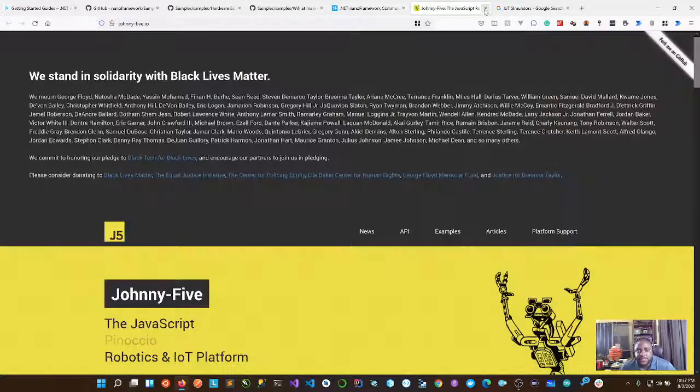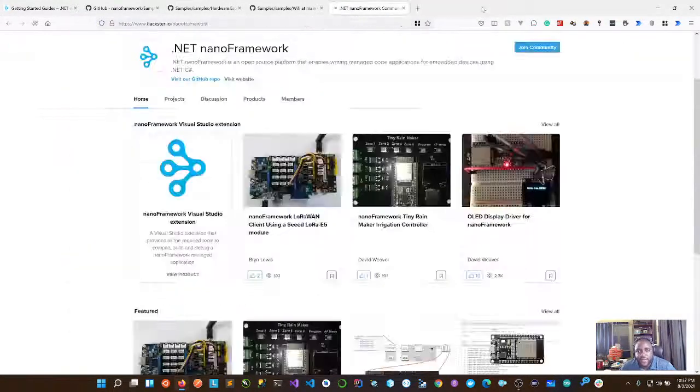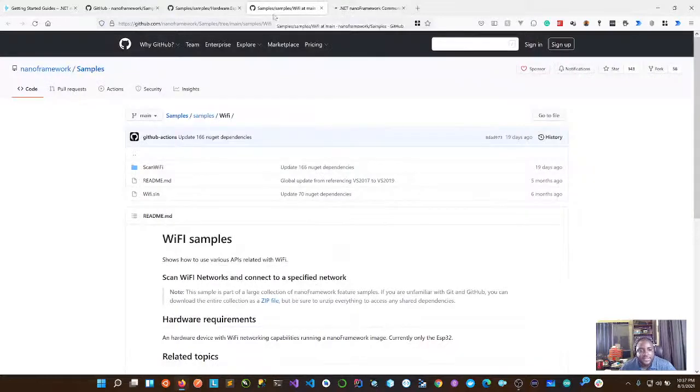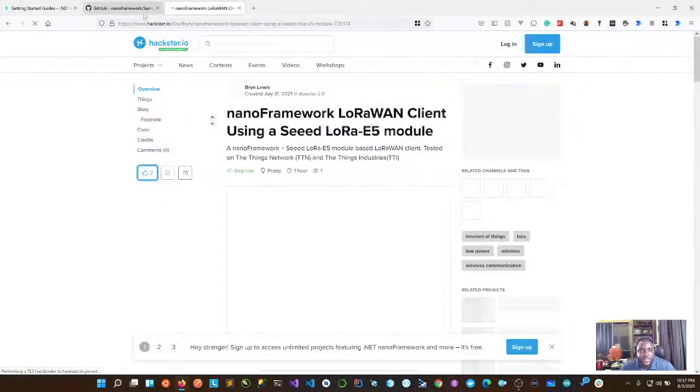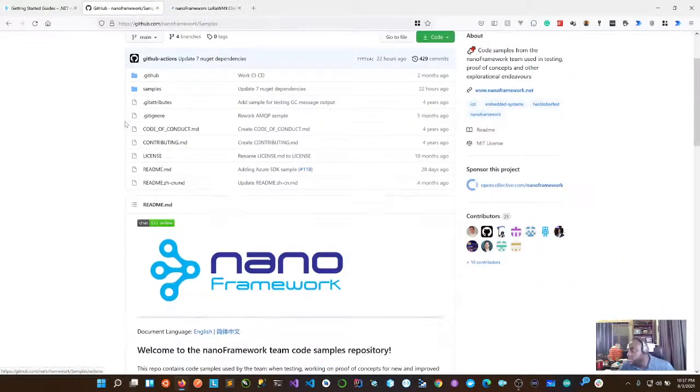So let's close Johnny 5. We don't need Johnny 5. These are the samples. Let's close the Wi-Fi samples. I already opened the samples, so we don't need this again. Yeah, it looks interesting, and I would want to try that.